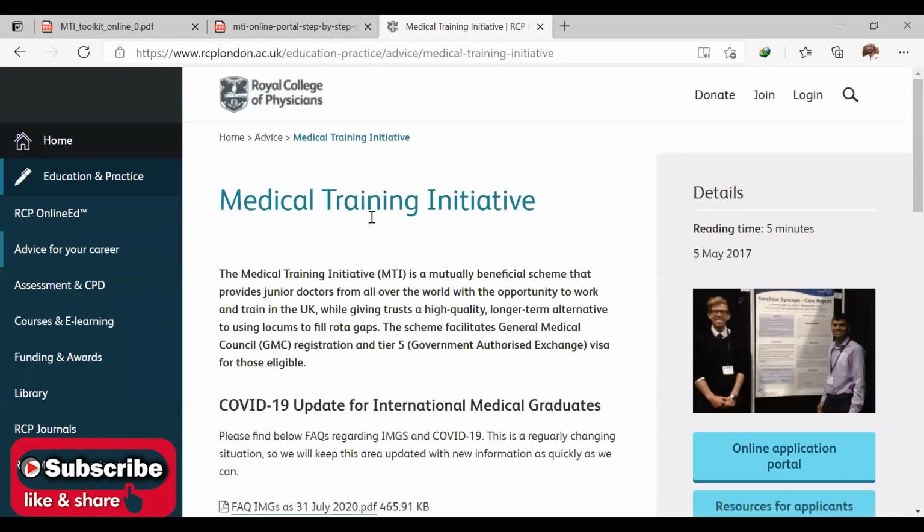Okay, Medical Training Initiative. Firstly, let's have a rapid look at what the MTI is. The MTI is a mutually beneficial scheme that provides junior doctors from all over the world with the opportunity to work and train in the UK, while giving trusts a high quality, longer term alternative to using locums to fill rota gaps. The scheme facilitates GMC registration and Tier 5 visa for those eligible. So it's a mutually beneficial scheme that will help the NHS trusts and also will help you as an IMG.